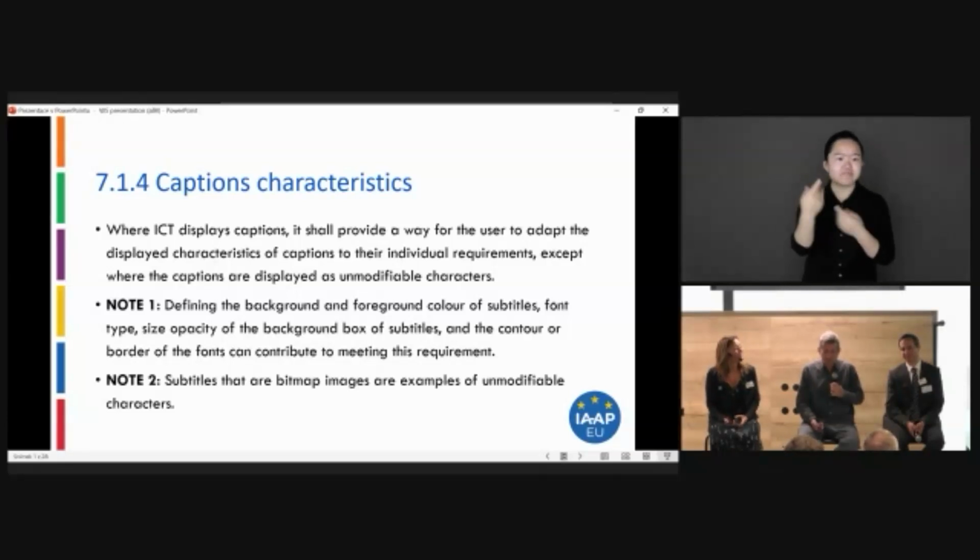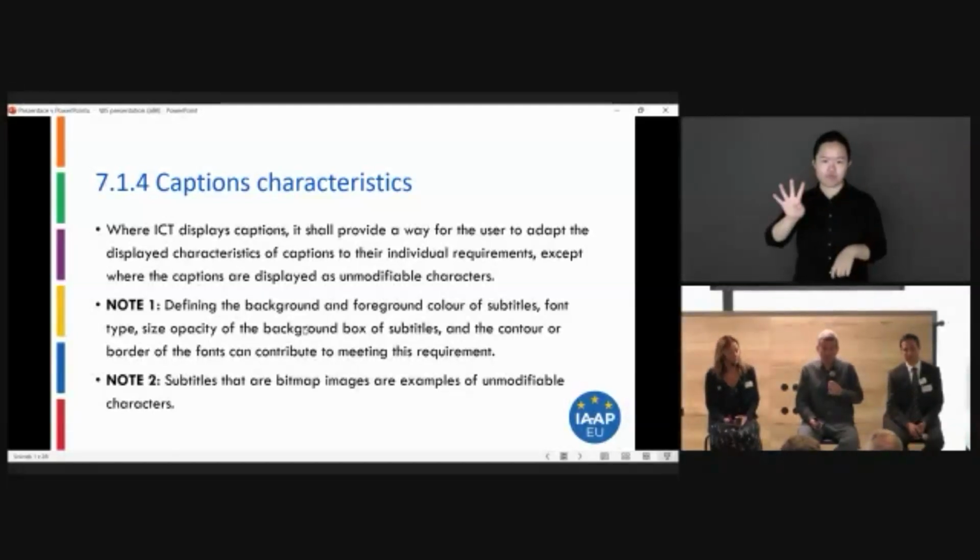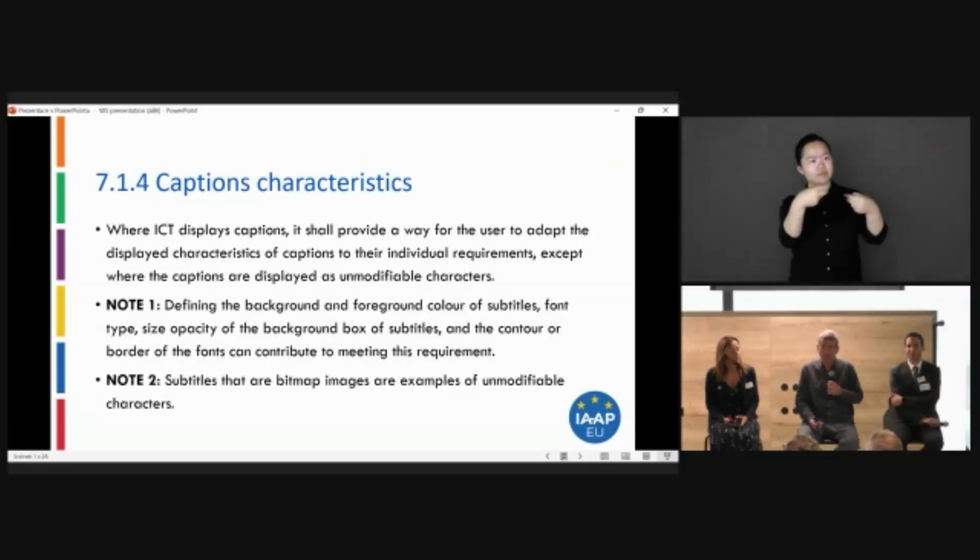One of the requirements we discussed is 7.1.4 caption characteristics. Just to quickly remind you, it says if information communication technology displays captions, it shall also provide a way of adapting these captions to individual requirements, so users can change that. Unless captions are so-called open captions, so they cannot be changed. It's just kind of burned in, basically like an image.